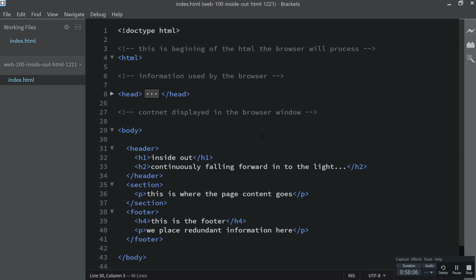Before I try to move forward, is there anyone that doesn't understand anything that we've done up to this point? Is this Chinese to anybody? Awesome. Well, I guess if you are Chinese, then it's not an issue.